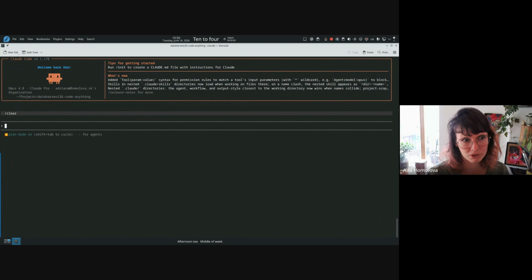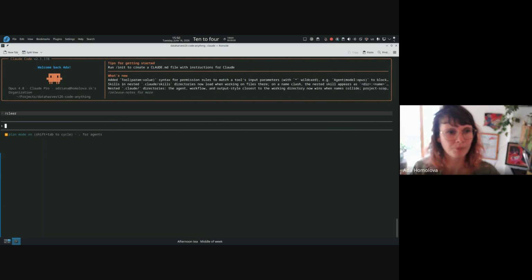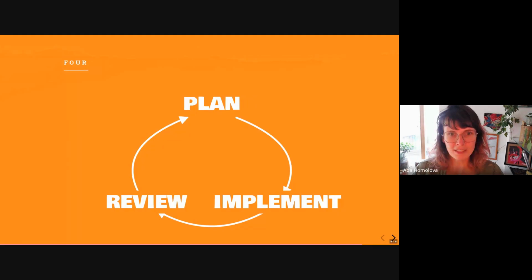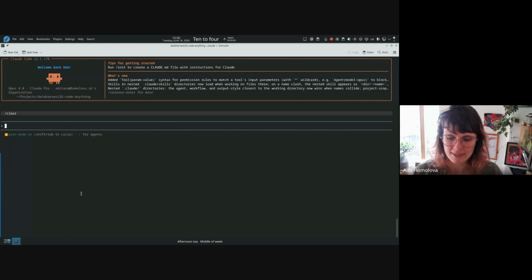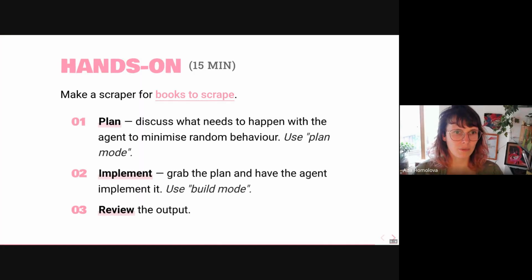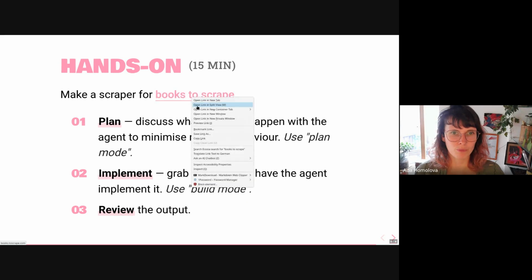When I start working on something, I start in plan mode. In plan mode, it can still call tools, it can still do web searches, and it can still read files, but it cannot write files. It cannot write code, it cannot edit code, it cannot basically edit anything on the computer. So that's the plan part. Let's say we had: make a scraper for books to scrape.